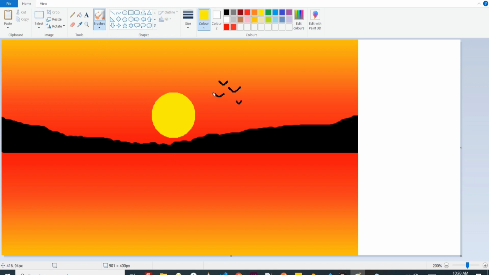To give the sun rays effect, choose the color yellow and the spray brush and start spraying it below the mountain slowly. While spraying upwards, decrease the size of your brush by pressing Ctrl minus. As you move downwards, increase the size of your brush by pressing Ctrl plus and spray it nicely as shown in the video.